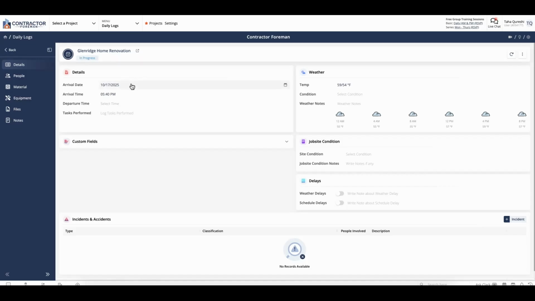We have our arrival date for when this log is being recorded, as well as our arrival time. If we'd like, we can also set a departure time to show when we left the site. And we can also click on Tasks Performed and outline on this daily log what tasks were performed by the person filling out the daily log. For example, I can include site supervision, MEP trades on site.